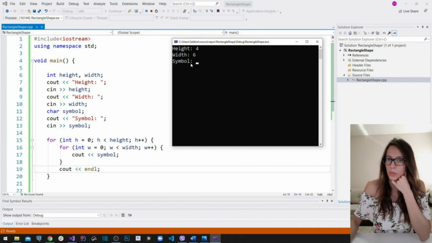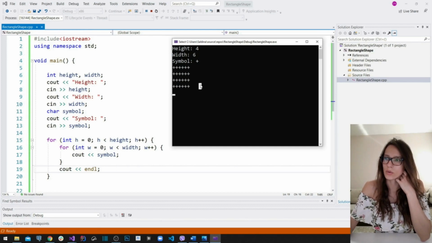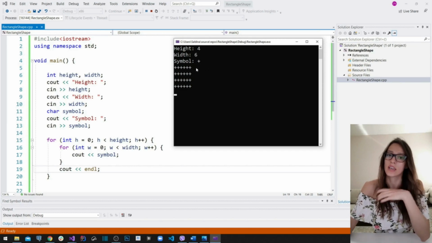And the symbol that we want to use to draw that shape, let's say that is going to be this plus symbol. As you can see, our rectangle has the height of 4, and it has the width of 2, 4, 6. So it has the width of 6 of these symbols that our user has entered.